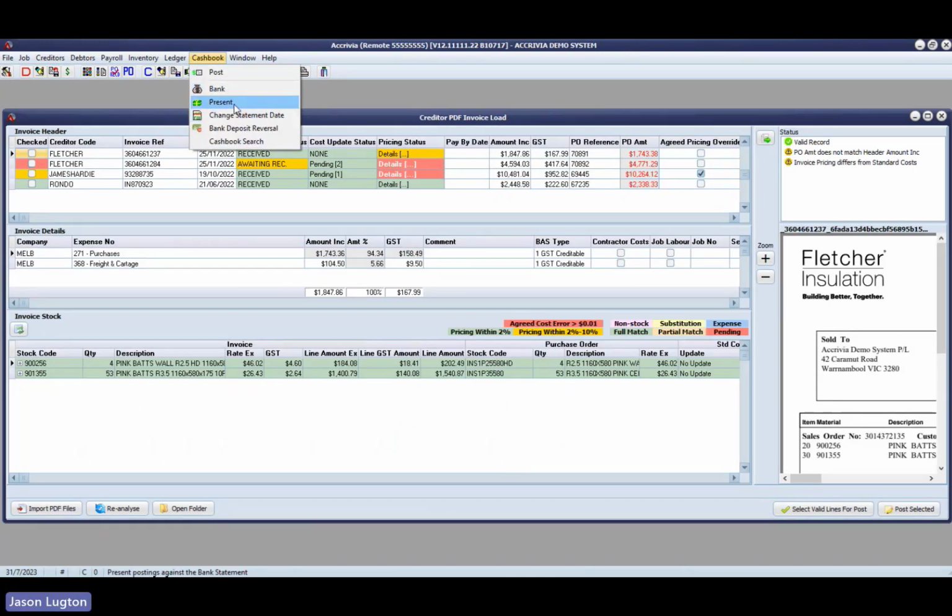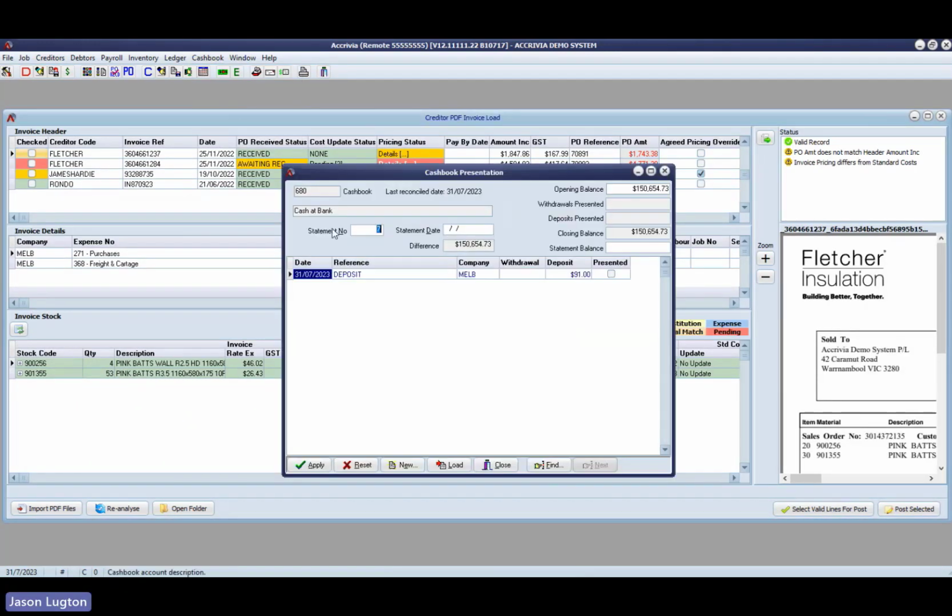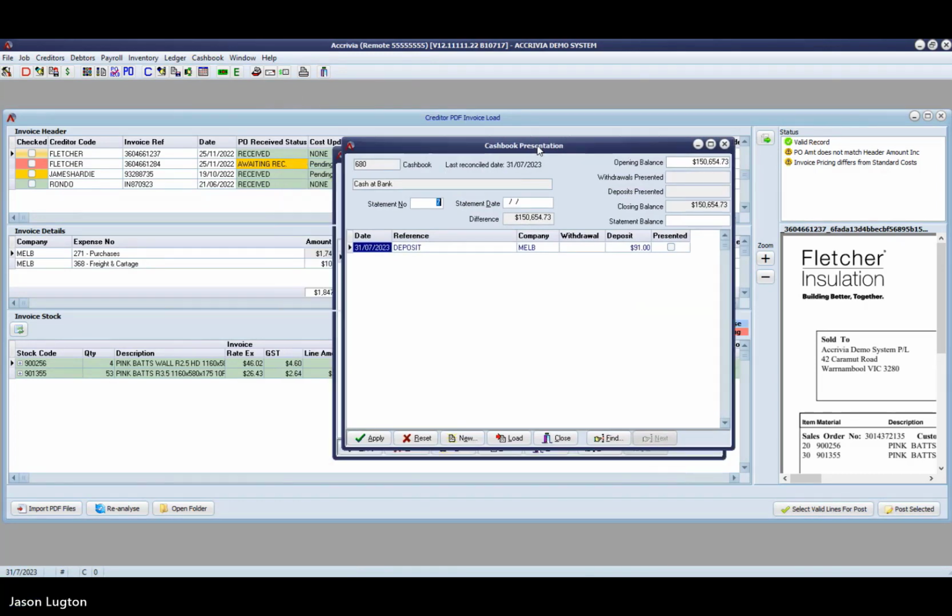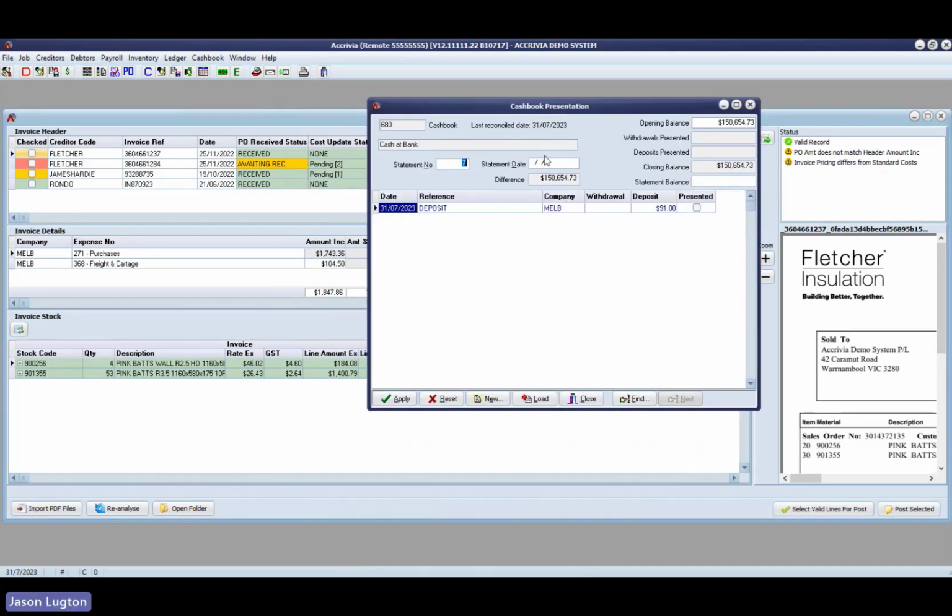Actually, one thing I was meant to mention earlier that I will mention now, and that is the debtor receiving via the bank statement file, there's no charge for that. It's just part of the standard system. Everyone who's got our debtors and our cash book modules can use that immediately.